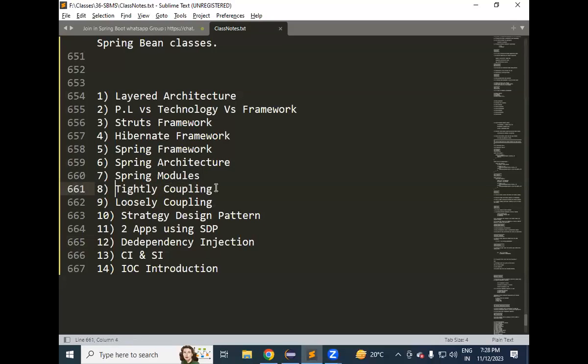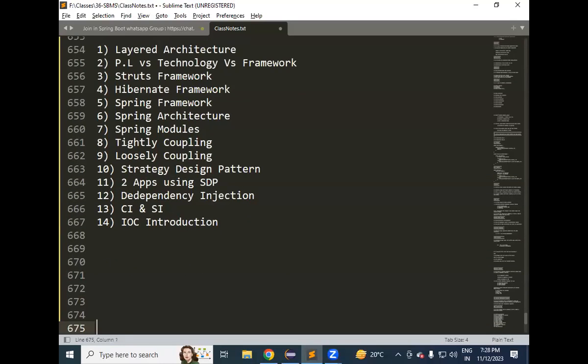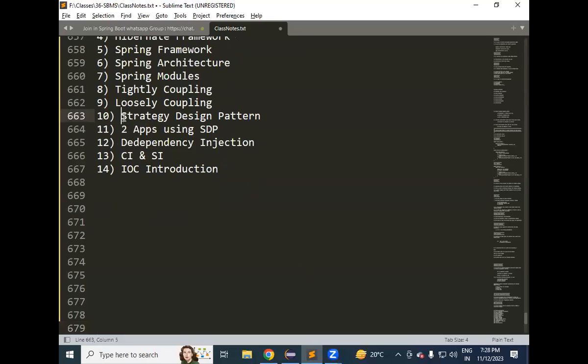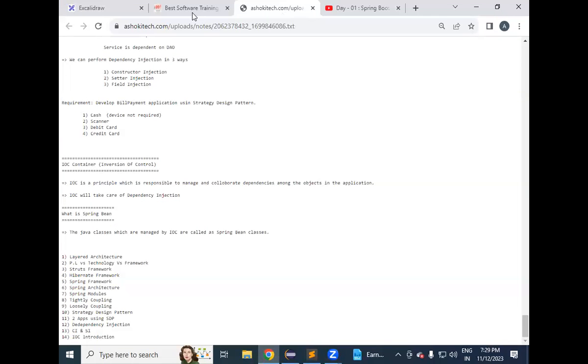What is the problem with the tightly coupling? Then how to develop the classes with loosely coupling. For that, we are going to use strategy design pattern. The next one, we developed two projects, car project and payment project, by using strategy design pattern. Then we discussed what is a dependency injection, what is a setter injection and a constructor injection. Then we started our discussion related to IOC container.